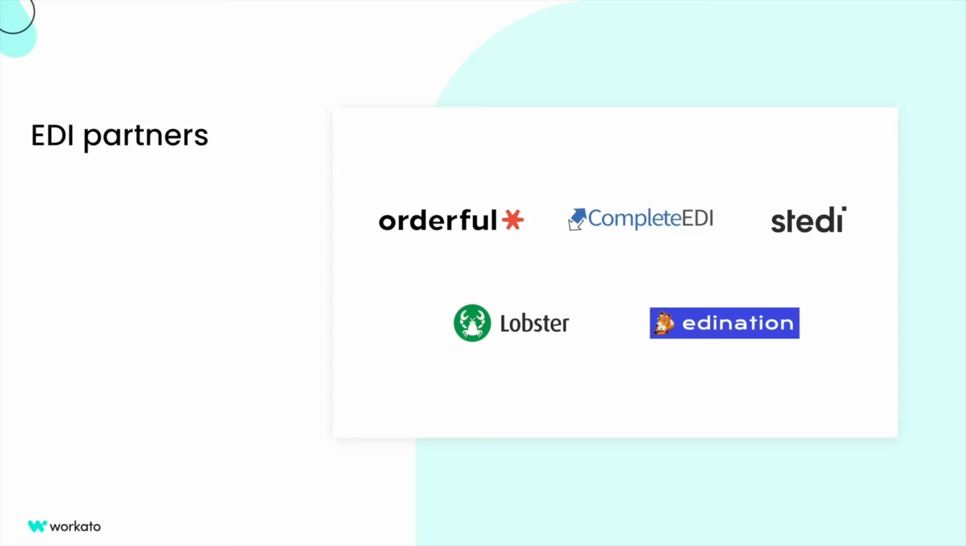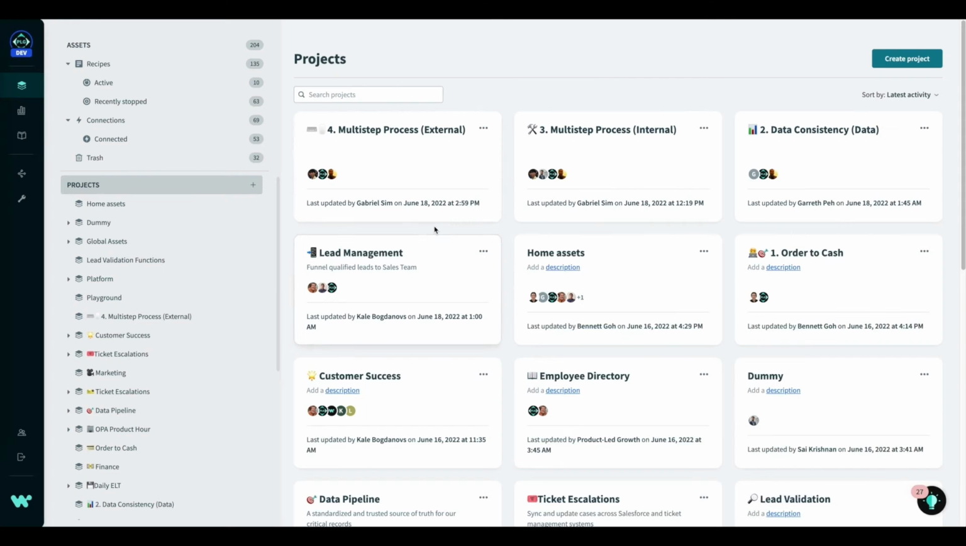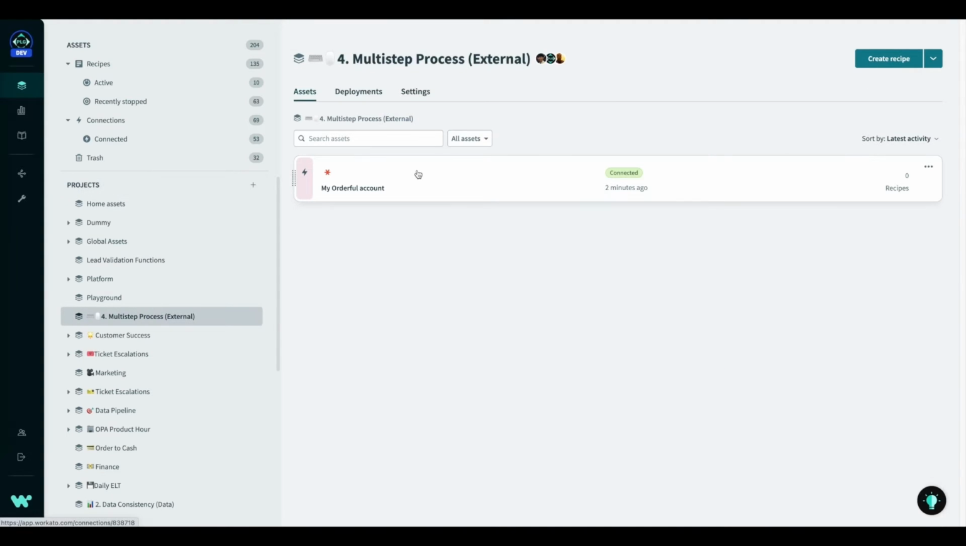Workato also integrates with other leading EDI solutions listed here, and works seamlessly in the recipe that we'll see later on. Teams can collaborate in different projects. Each project allows the user to set up connections and build recipes to automate workflows.